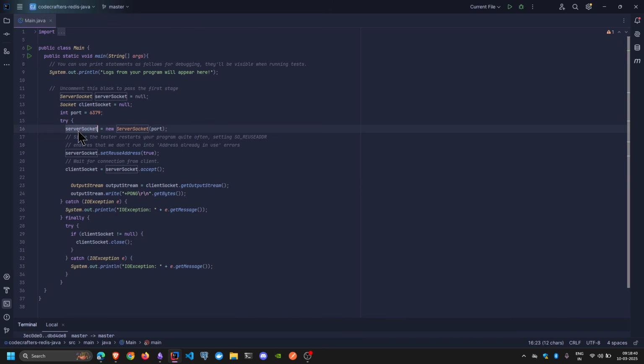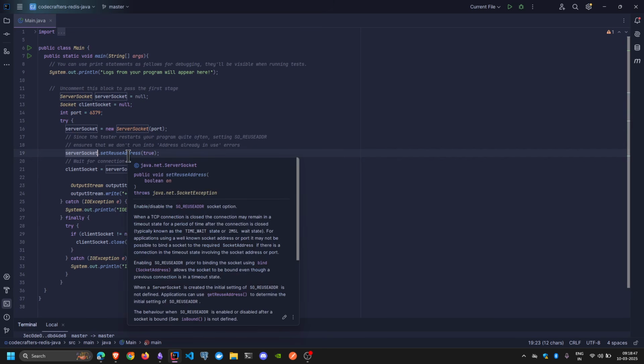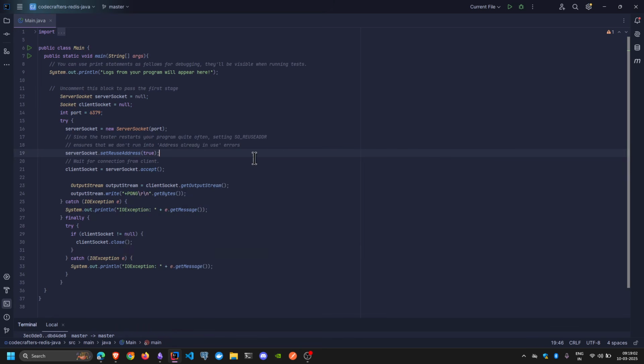They've initialized server socket on that port and set reuse address to true, so that when I keep bringing this application up again and again and closing it again and again, it frees the port 6379 when I close the application, so that the next time I bring up the application, the port is free to be used again. That's all this line does. And they have client socket, server socket dot accept.